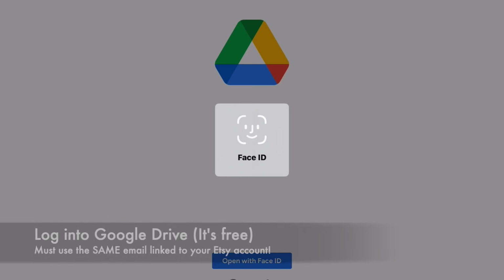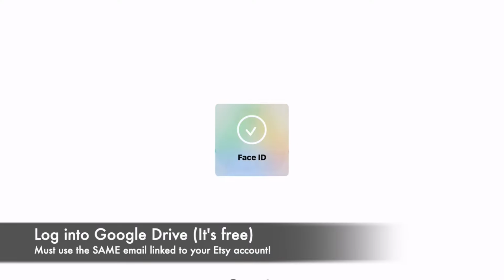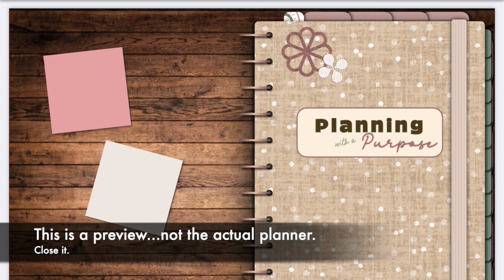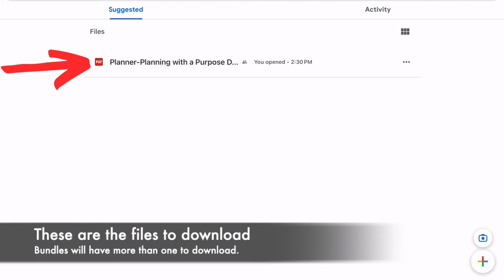You just need to log in using the same email that you have with your Etsy shop, and it's going to automatically open up this preview of the planner that you purchased. Now, we're just going to close that out because we don't want to just preview it, we want to download it. This is the files that you got.